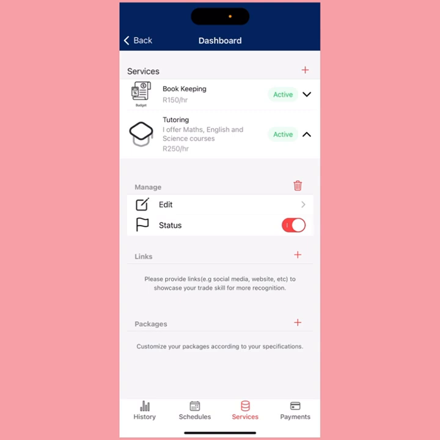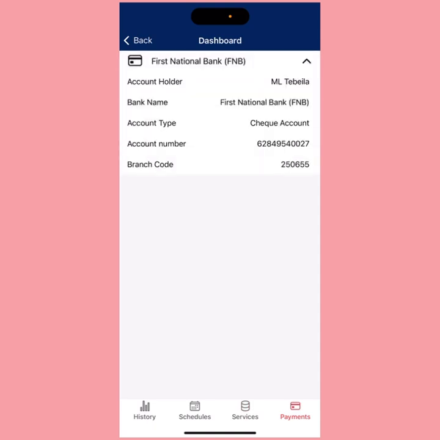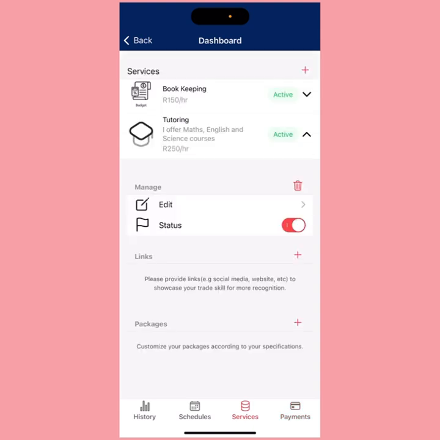After you've saved, make sure that your status is active, or you can delete your service if you don't want to add it. If the status is not active, people won't be able to see you. When you're done creating the service, that's how easy it is. Quick, clean. Then go to payments and enter your bank account number and bank details, so that you can get paid.